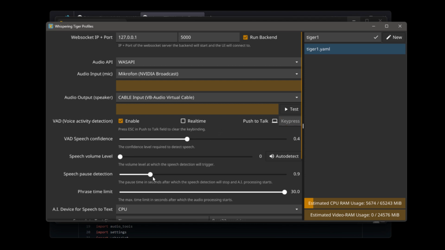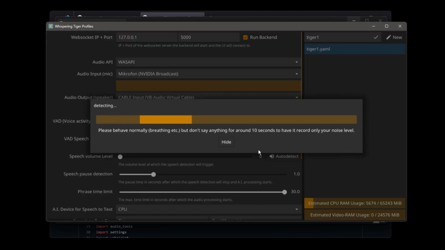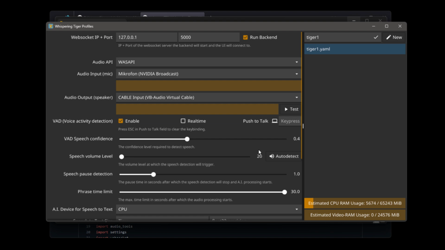To record automatically when I speak, I have to set speech volume level, so it only starts recording when the volume reaches a certain value. To help with this, you can use the auto detect button. While this runs, you should not speak, but otherwise let it record common noise that happens while using the application, like breathing or moving. This sets it to the detected background noise level. I like to increase it a little bit more so it is even less likely to trigger by accident. Just don't set it too high.